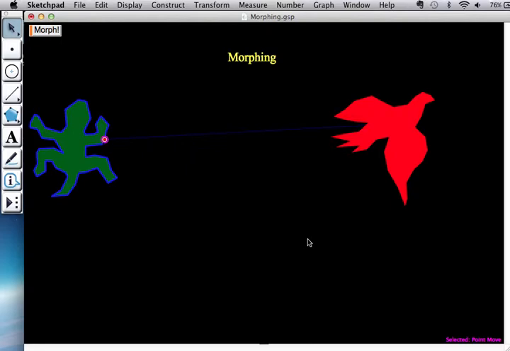Greetings everyone. We're going to now continue our explorations with Geometer Sketchpad for a very fun and advanced application called morphing. Morphing in a nutshell is taking a particular polygon, in this case you can see in the shape of a lizard or a chameleon, and it becomes another polygon, in this case the polygon in the shape of a dove. And as you can see, we'll learn how to do that. It is possible to morph the chameleon to become a dove.